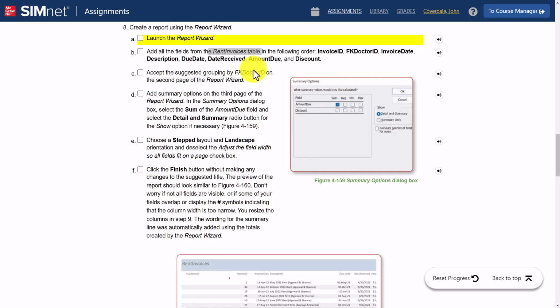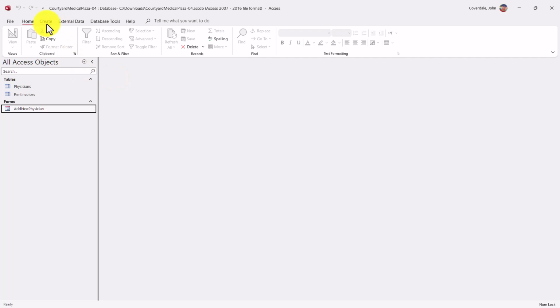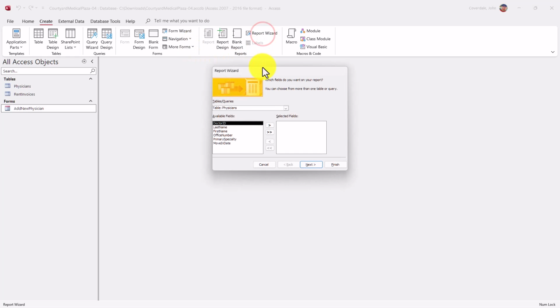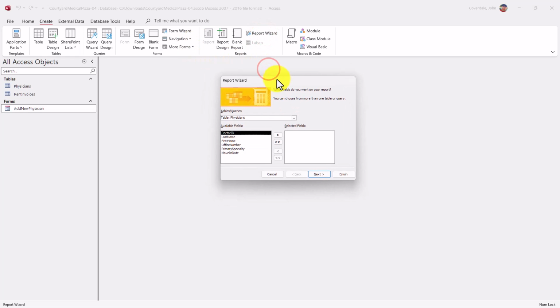So let me go ahead and get back to our database and launch the report wizard. Let's go to the Create tab. Let's go to Reports and look for Report Wizard. Click on that. Okay, here's the wizard. It says, what do you want to have on your report? Which fields? And so here we are in step 8.